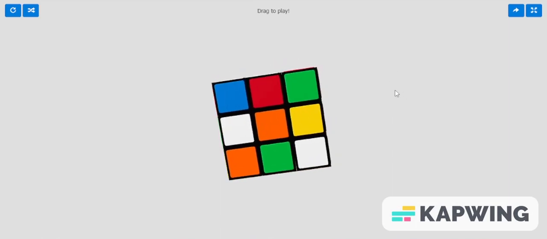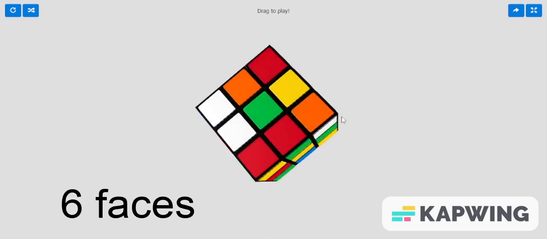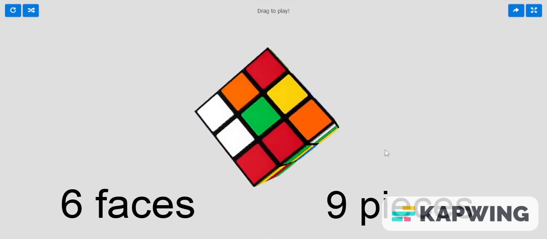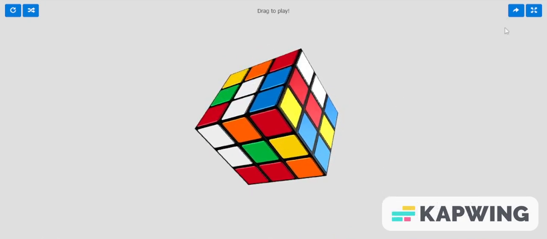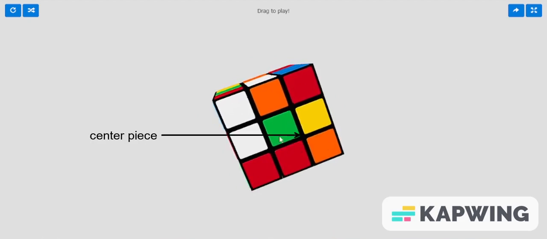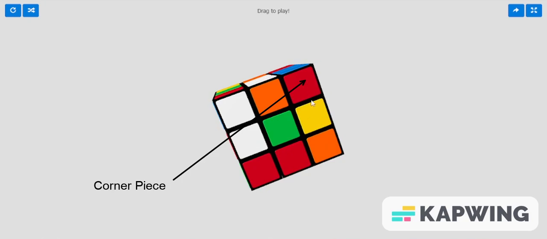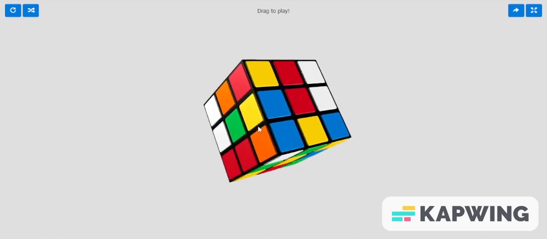Before learning the 3x3 Rubik's Cube, let me introduce you to your cube first. A Rubik's Cube is a famous puzzle invented by Erno Rubik in 1974. A 3x3 cube has 6 faces, with each having 9 pieces. The piece on the center is called the centerpiece. The piece on the corner is called the corner piece, and the piece between the corner pieces is called the edge piece. That's because it is sitting on the edge.